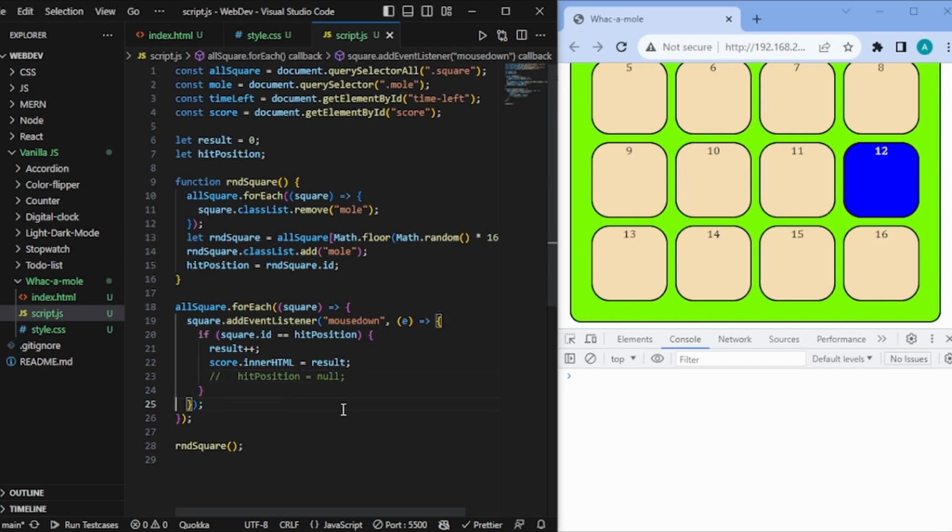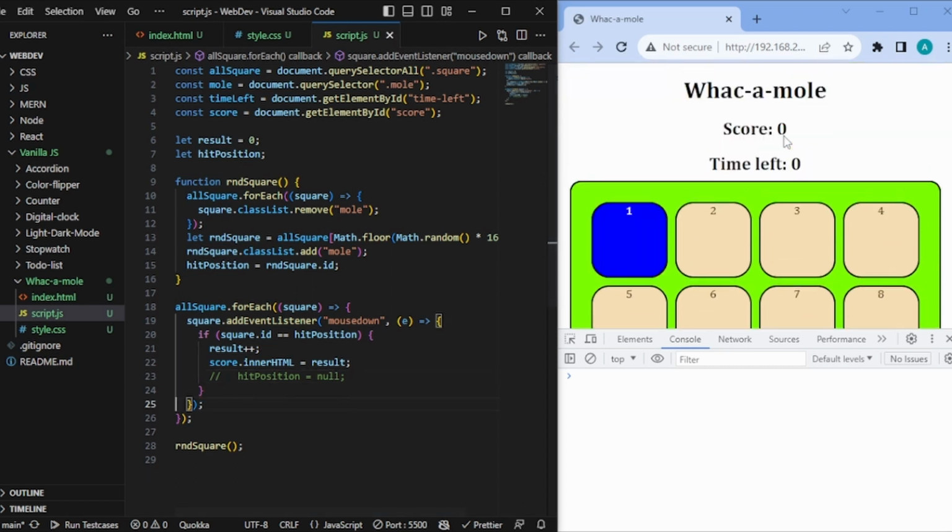So let's remove this console log. So now we have our scores also. Now the only thing we need to do is figure out how we can move this mole around.